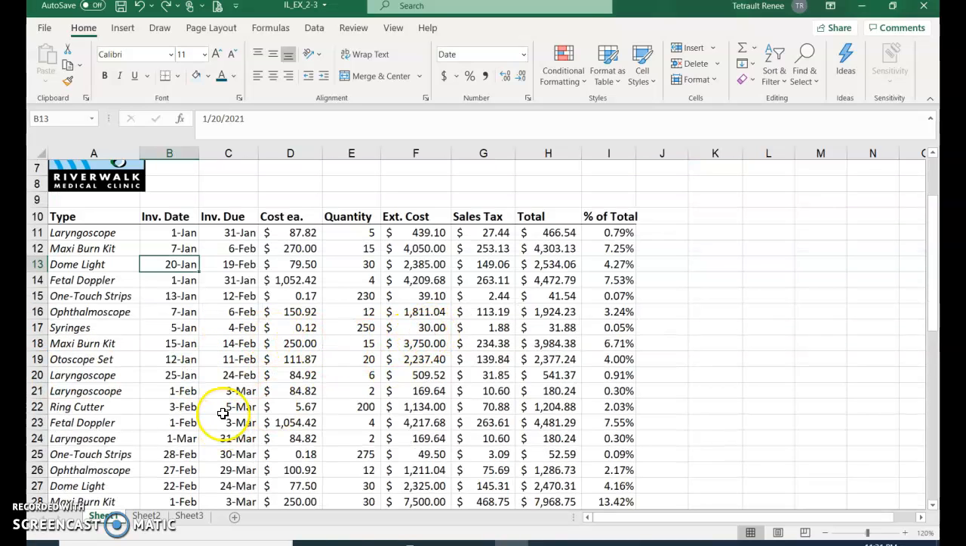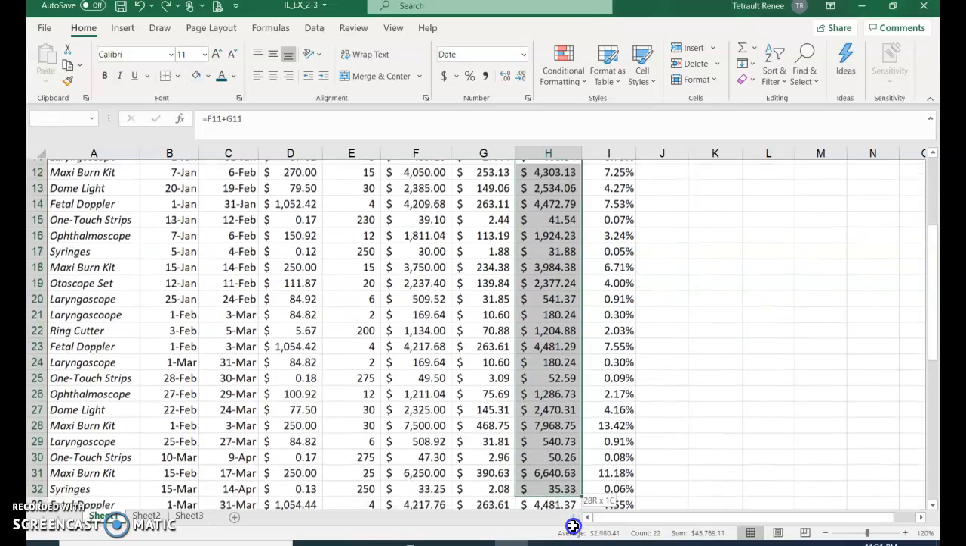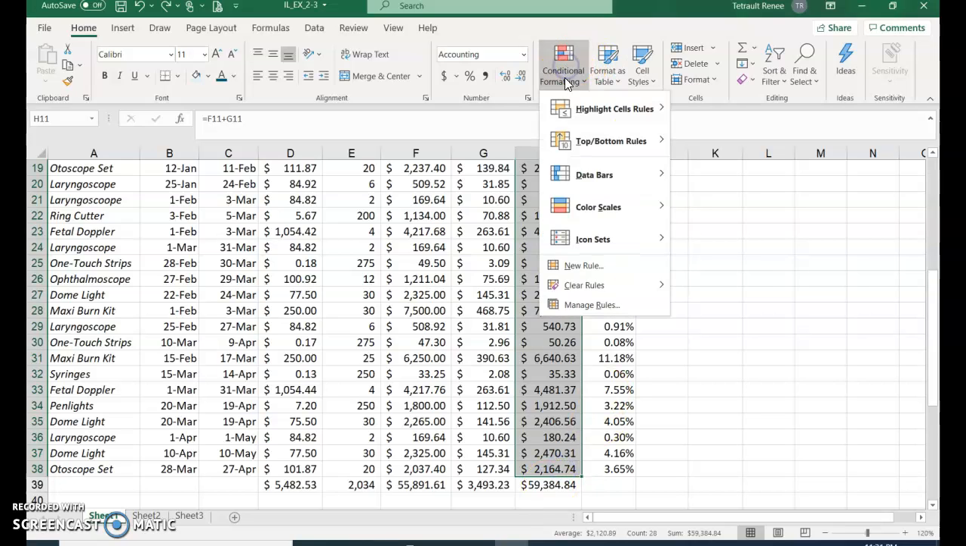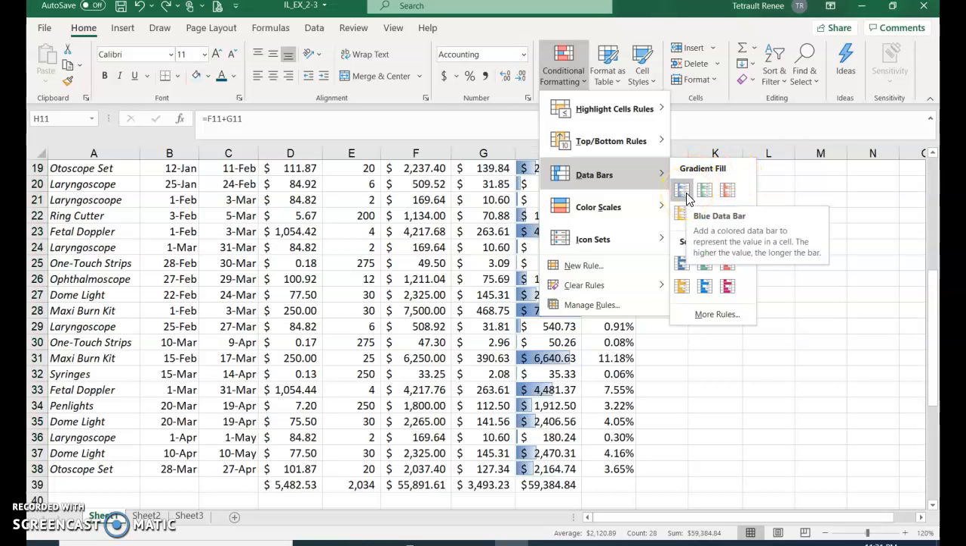So now we're going to apply some conditional formatting. The first one is the total column, so selecting H11 all the way to H38, not the total. Conditional formatting, and we're just going to do data bars with the gradient blue fill.